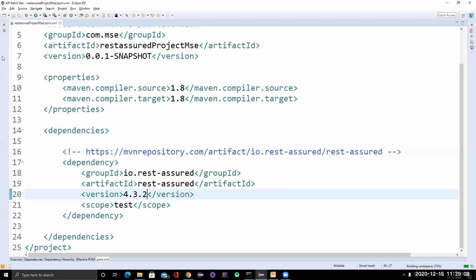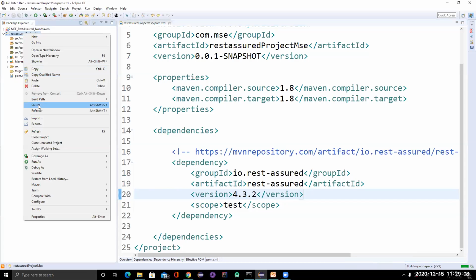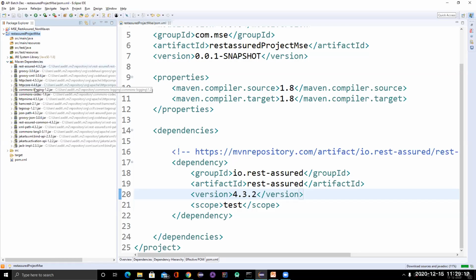Also, if you refresh the project once and go to your Maven Dependencies, you can see the files are linked. This is 4.3.2; 4.3.3 is removed, because we have changed this from 3 to 2. And you can see there are so many other dependencies also listed which we have not asked for. We have not mentioned any of them here. So Maven also downloads all the transitive dependencies automatically for you.